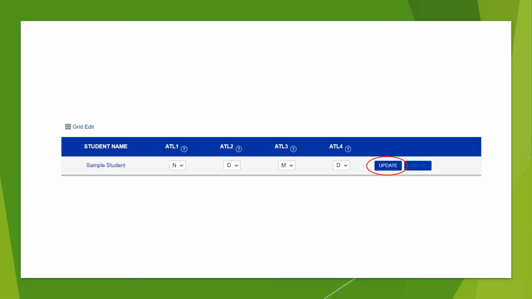This will open up the Edit view for that student. Change the scores to reflect the student's performance in those specific skills and hit Update when you are finished. If you have chosen the student in error, or you need to edit skills in a different domain, click Cancel and the scores will remain the same as they were before.